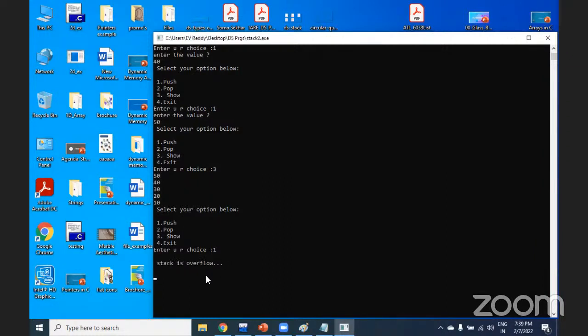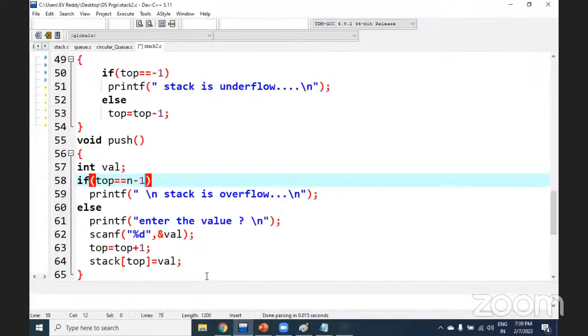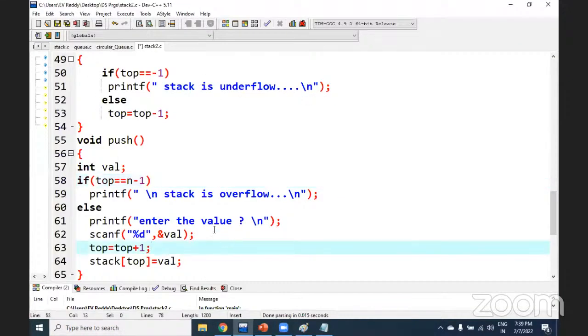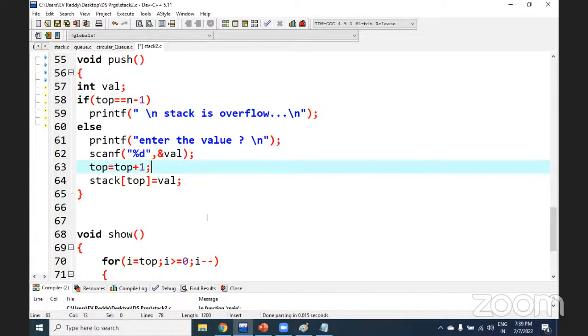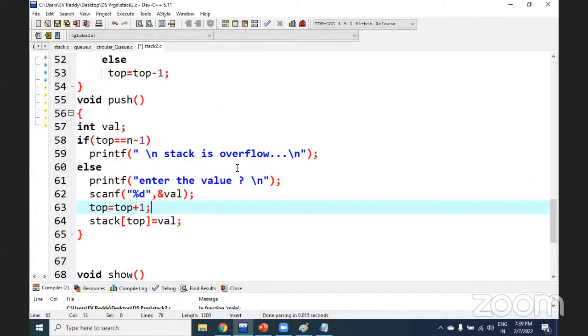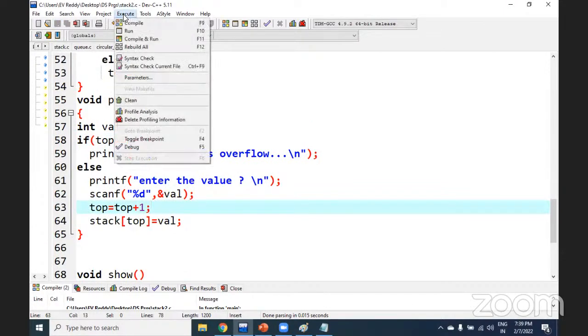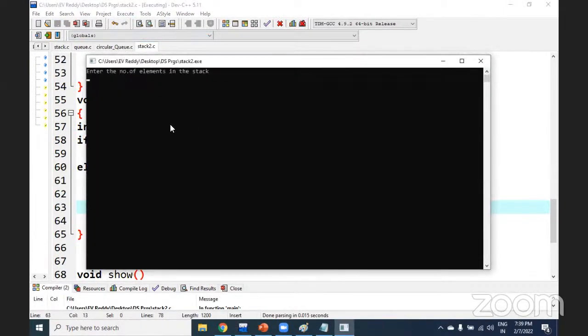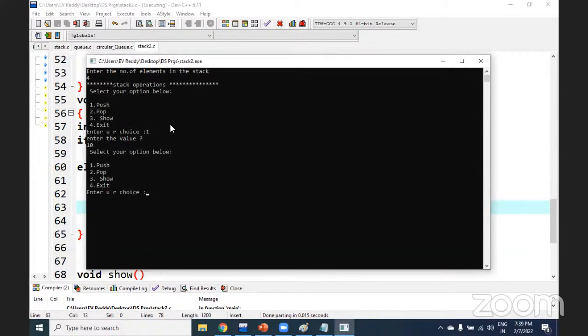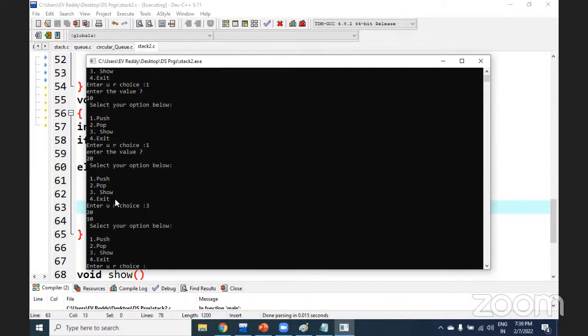Now exit the stack. Control C, I'll stop this program. I'll save and run this program. Enter the number of elements, 4. Then I'll show you other operations. 1, enter the value 10, and another operation, choice 1, enter the value 20. Now the choice is 3. I got 20 and 10.